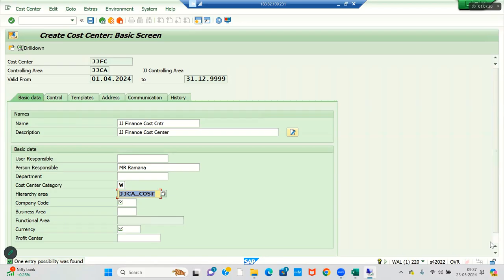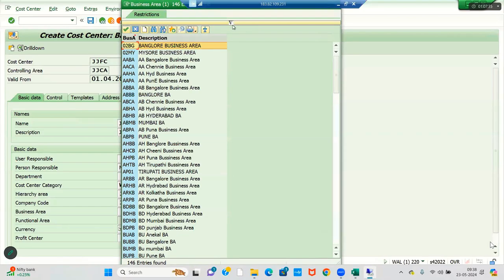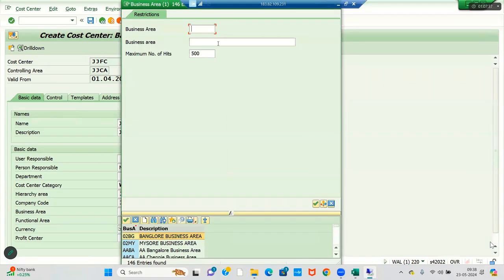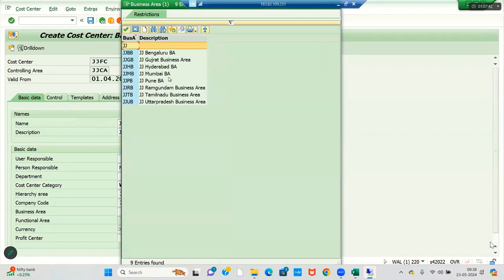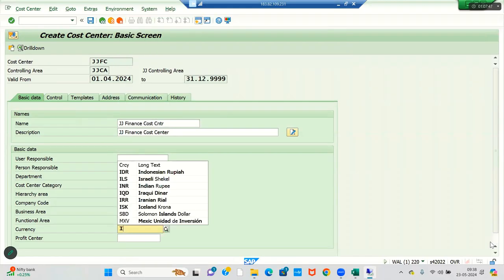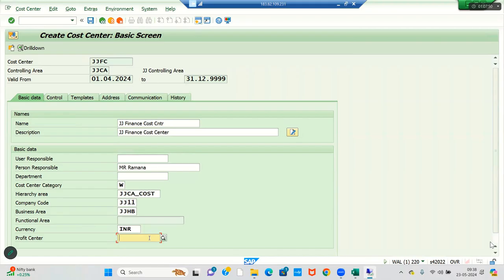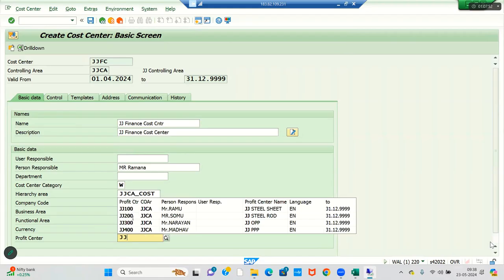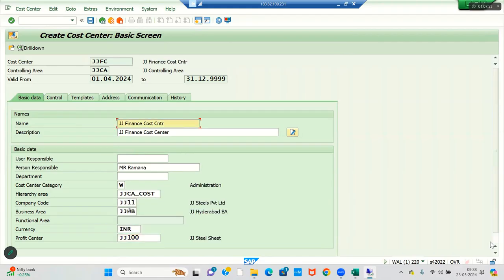Sir, if you click on browse, from where will this hierarchy be copied? I will tell you, everyone. Give your company code. What is your company code? JJ double one. What is your business area? Star enter. JJ Hyderabad business area. And what is your currency? INR. And your profit center? JJ 100. And press enter.